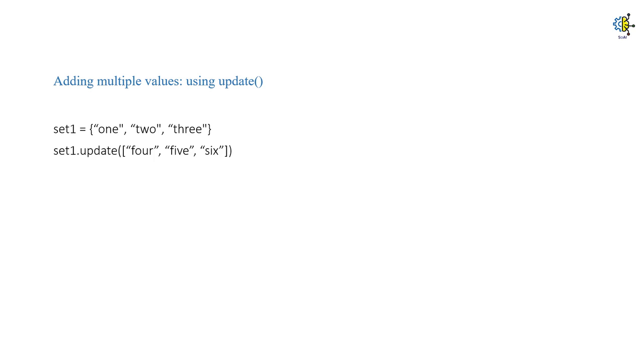In order to add multiple values to an existing set, you can use the method update. Here we have the existing set set1 whose values are 1, 2 and 3. Now I have used the update method as shown set1.update and I am passing the additional values 4, 5 and 6. If I print set1 now, the output would be as shown. You can see that the new values 4, 5 and 6 have been mixed along with the existing values 1, 2 and 3 into the current set set1.